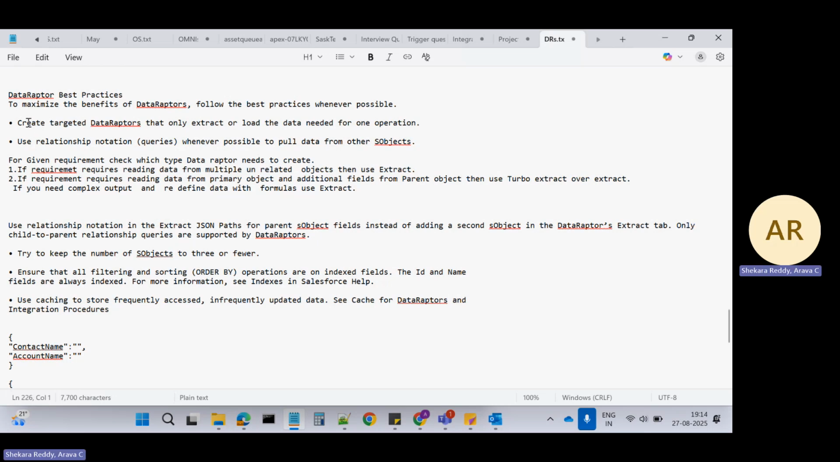So the first best practice is create a data raptor that will perform only one task. Don't overload your data raptor to extract or load multiple operations. For example, if your requirement is to extract only account information, then include only the account object. Don't include contact and other objects.